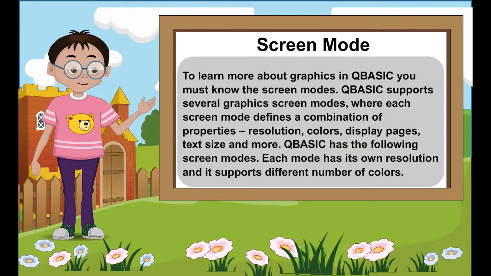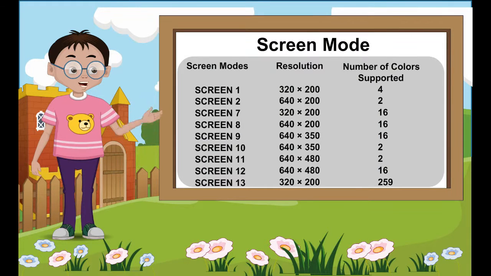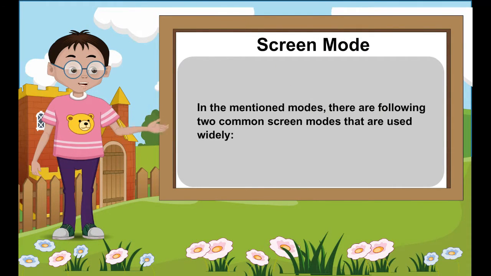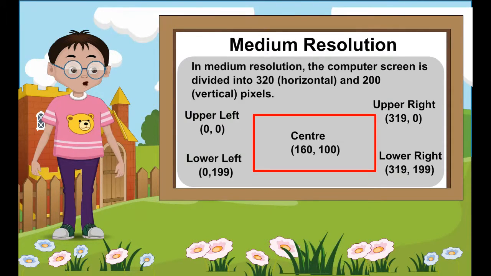QBasic supports several graphic screen modes, where each screen mode defines a combination of properties: resolution, colors, display pages, text size, and more. QBasic has the following screen modes. Each mode has its own resolution and supports a different number of colors. Screen modes. Resolution. Number of colors supported. Of the mentioned modes, there are the following two common screen modes that are used widely.